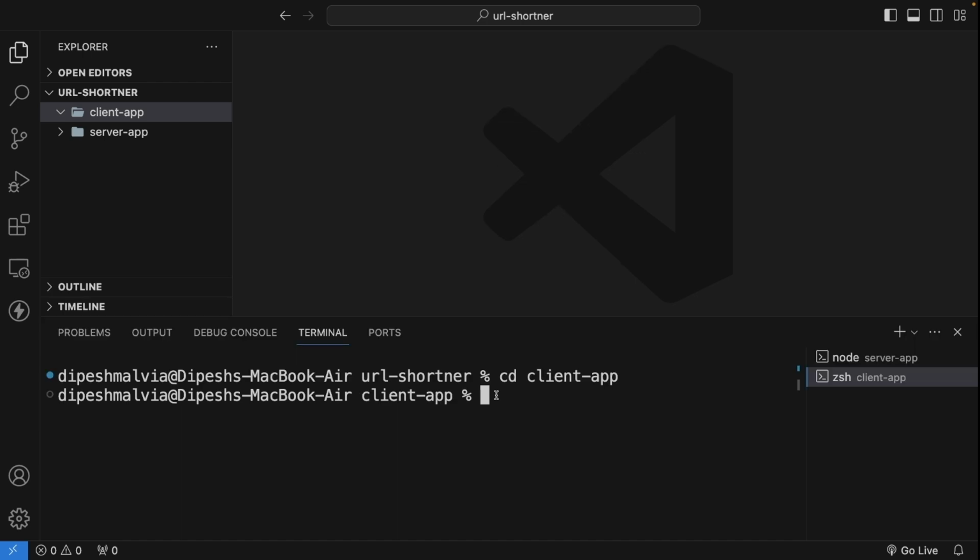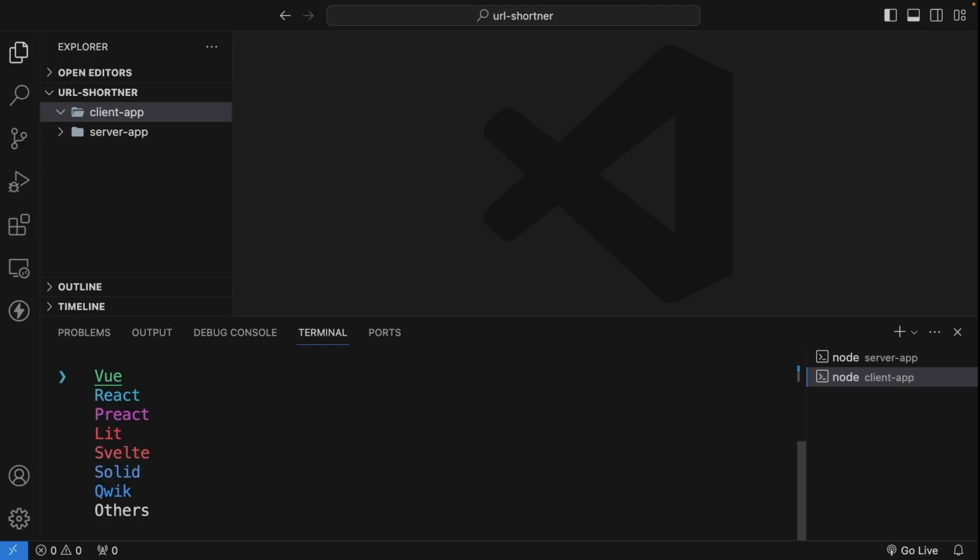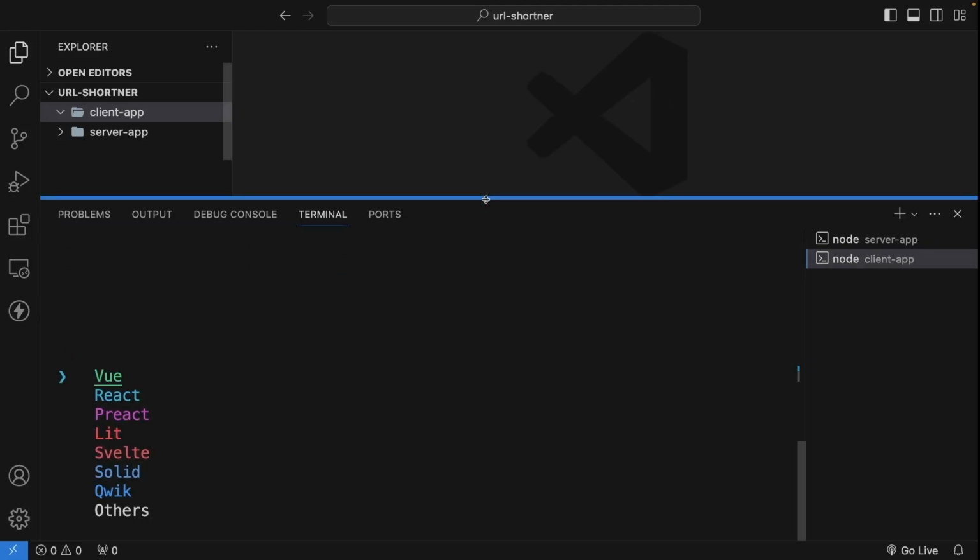And now let's scaffold our React application. So I'm going to use VITE for that. So I will have the npm create vite at latest. And for the name of the project, I'm going to give the name as URL shortener app. And here what we will select is, okay, let me expand this.